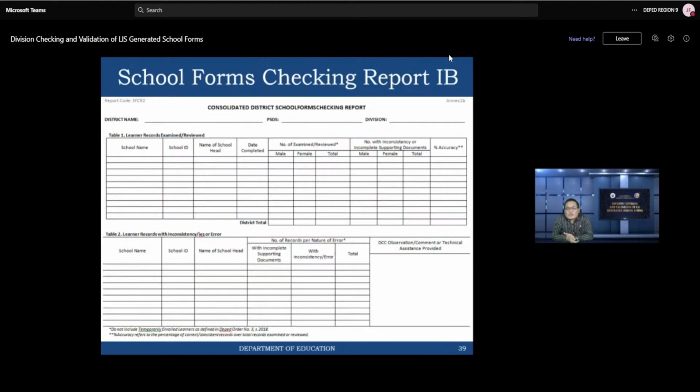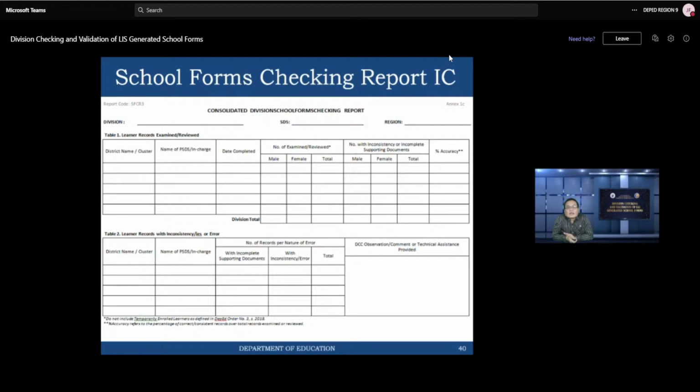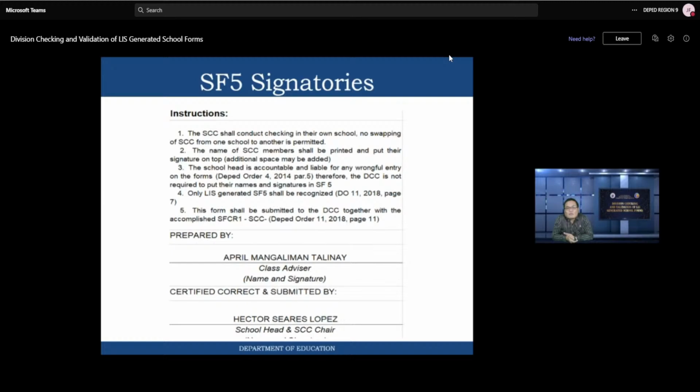This is the School Forms Checking Report 1B. This is the consolidated district school forms checking report, so this will be compiled by the district. This is the consolidated division school forms checking report. This will be utilized during the division checking schedule. This will be used by the division checking committee.